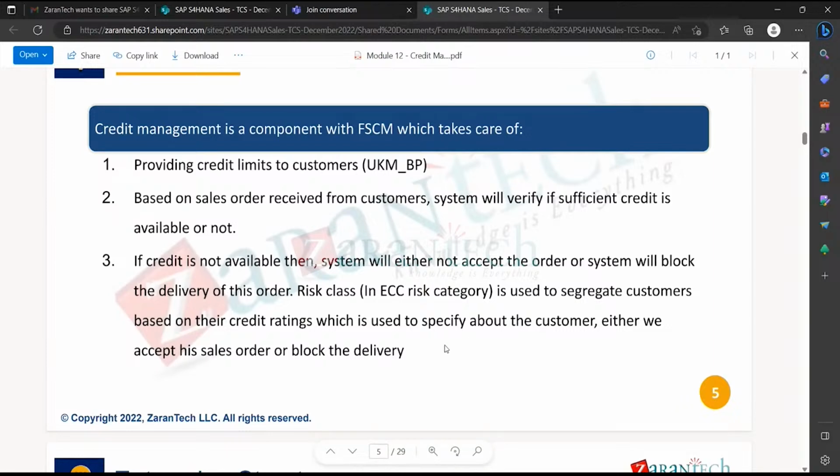This is done by automatic control. Earlier, in the old ECC, it was the risk category. Now we have the risk class, which you can use to segregate the customers based on credit ratings. You can get the credit ratings from external agencies and use them for the risk classes. With that option we can accept the sales order or block the delivery. Using the risk class, you can decide whether to block or accept the sales order.